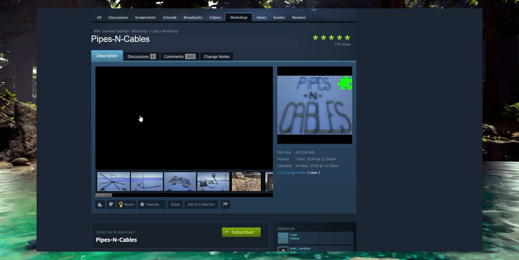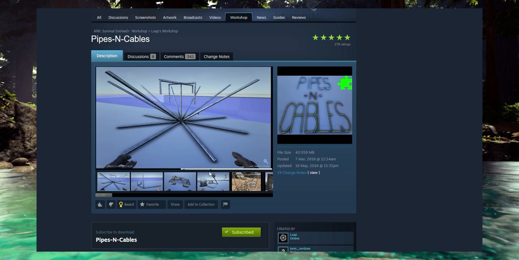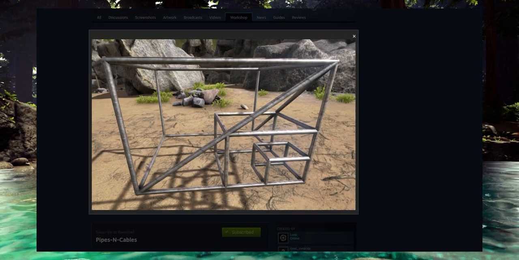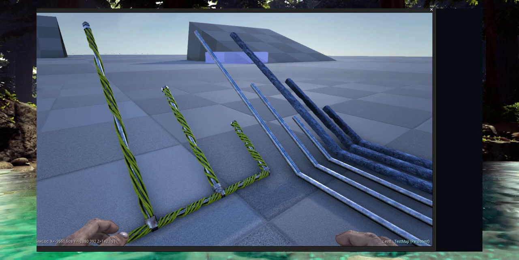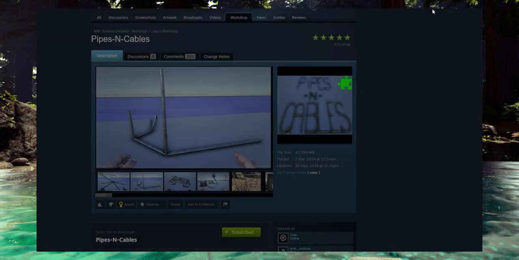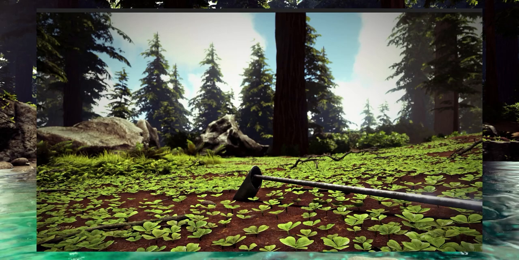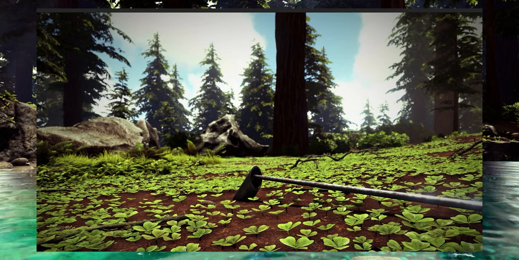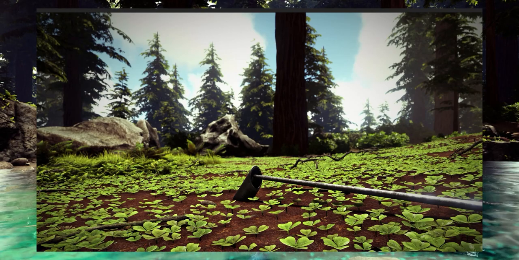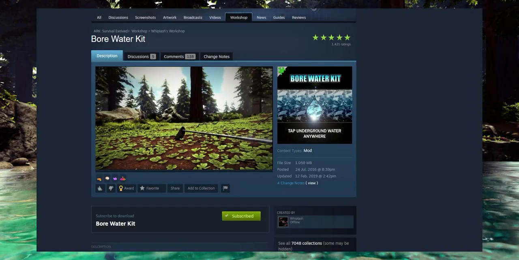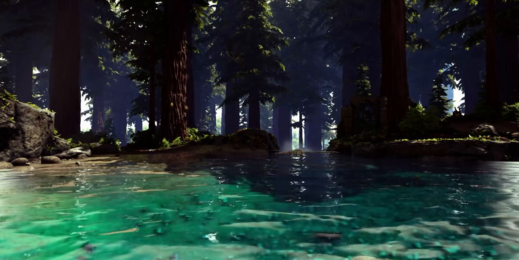We're using pipes and cables as well. This one's pretty useful for hiding your pipes and cables. As you can see, you get different size cables and pipes, so it helps hide things a lot better. And this is combined with the bore and watering kit. That is all the boring watering kit is. It's just a pipe that goes into the ground and you can feed water from anywhere. So it's the only pipe in that mod. And yeah, it just keeps your maps nice and tidy.